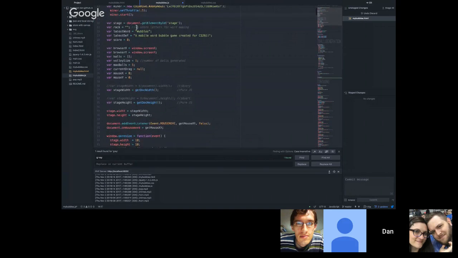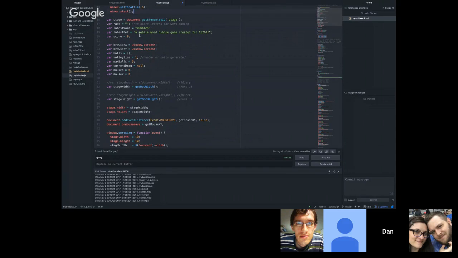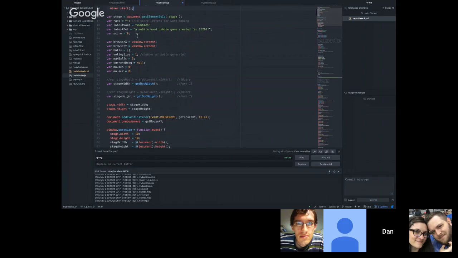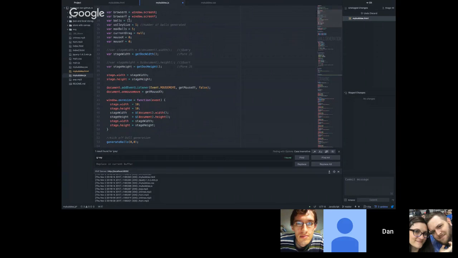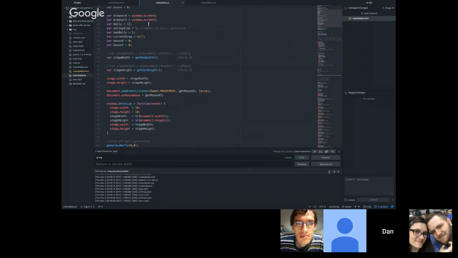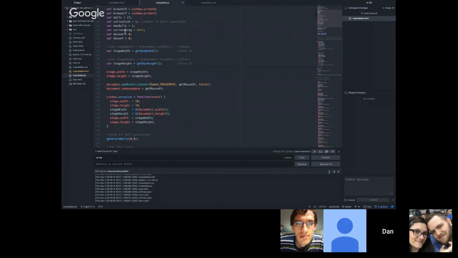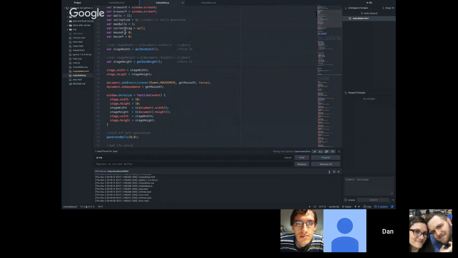So just some basic setup stuff here. I get the stage element that I created. I have a rack where I keep the letters that are forming a word. I have a last word and a definition that I use to render stuff, score, the browser width and height, so I know what the dimensions are, and then an array of balls, other objects.